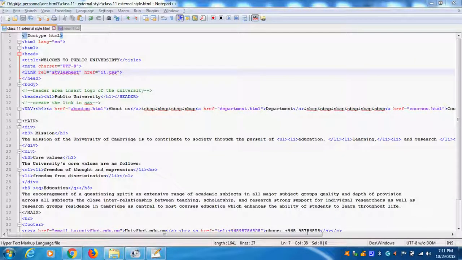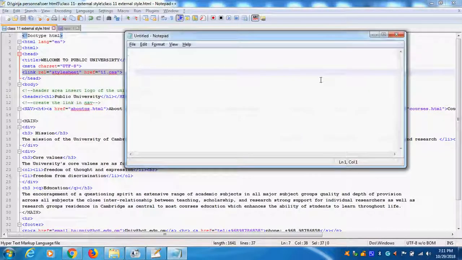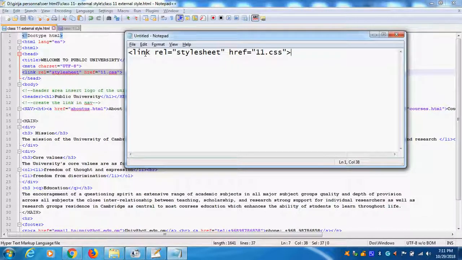Now we can see what is called external CSS. External CSS means you can see here, this is our CSS file. So in the head section you give it like this: link, rel, stylesheet, then href, that is hyperlink reference, 11.css.